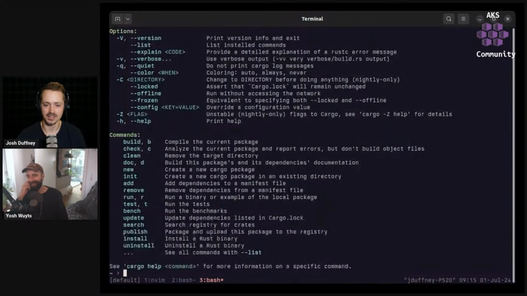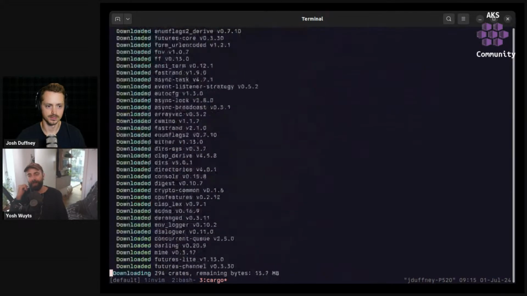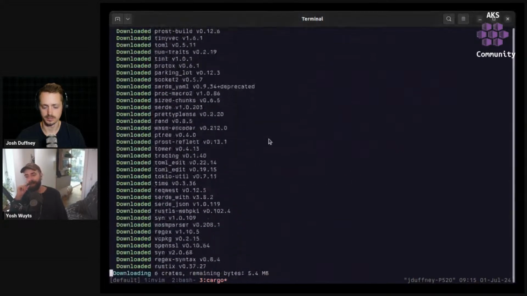Fair enough. So you said cargo install something? Yep, cargo install cargo-component. And then the next one would be wit-bindgen-cli. That's right.